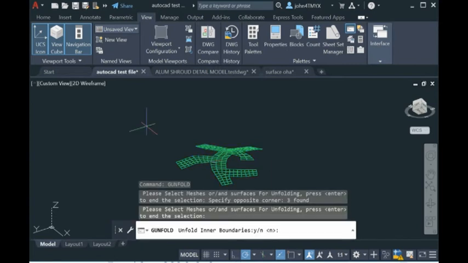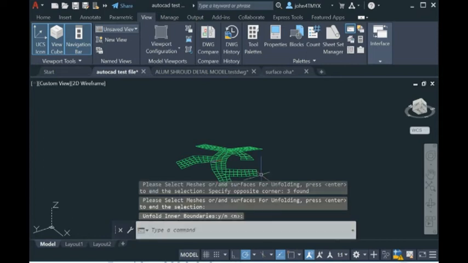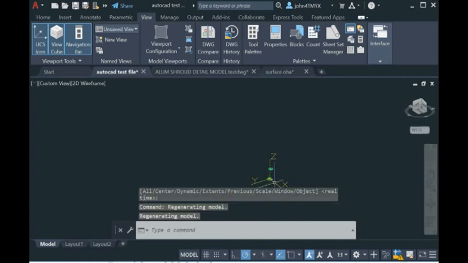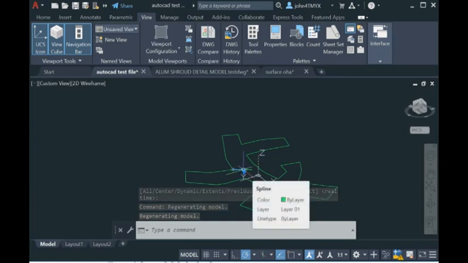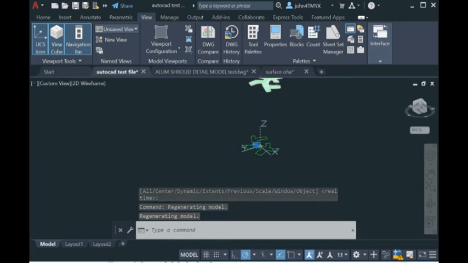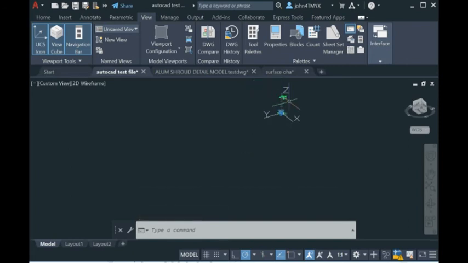And then it will ask you to unfold within inner boundary or not. So you just say no, to not unfold the inner boundary. Then you will see here, this is the result. You see here, this is the boundary. This is the curve that corresponds to the red curve in the model surface here.